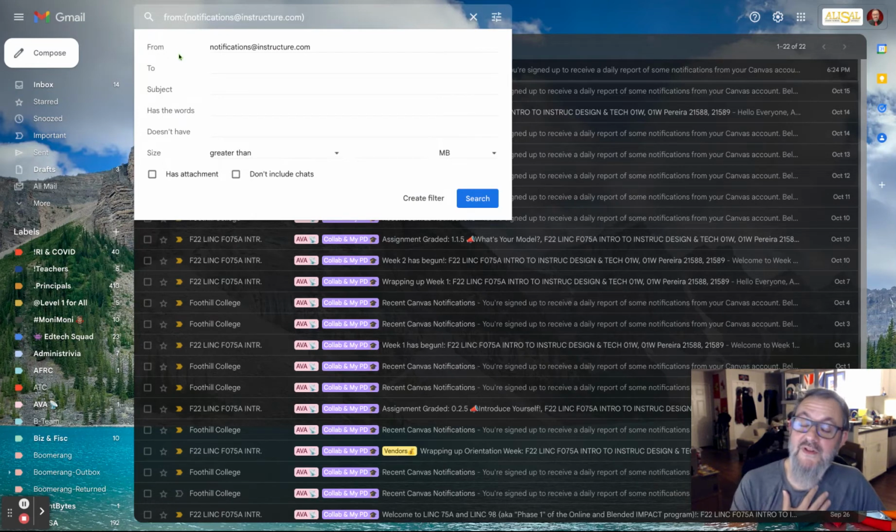So here's where filtering gets really fun in Gmail because it's very flexible and very powerful. From is a great way to select anything from notifications at instructure.com. If I wanted anything that was to a group email or to me or something like that, I would delete out the from and use to. Anything that has a certain word in the subject line, I can do all that. And again, here you can choose don't include chats. If it has an attachment, you can work these things all sorts of different ways. But this is actually what I want in the from line. So I'm going to create a filter.